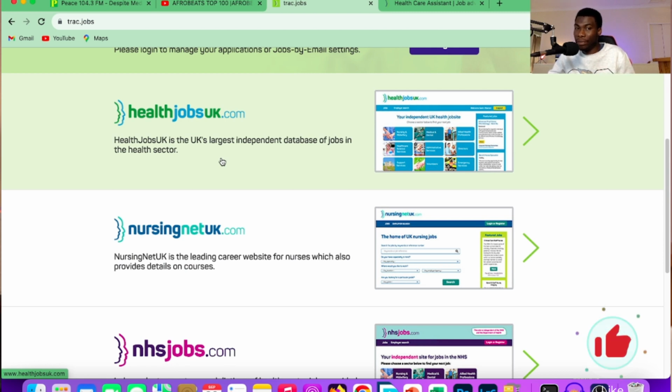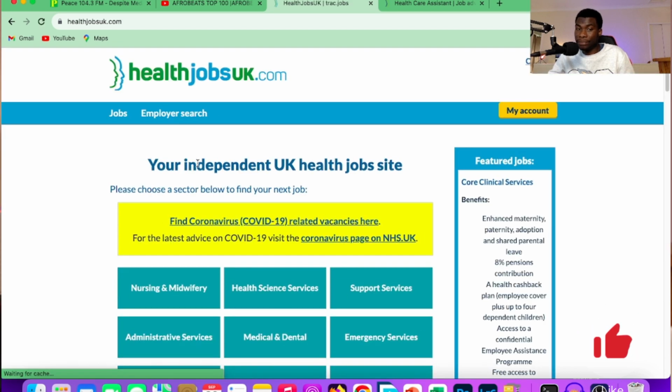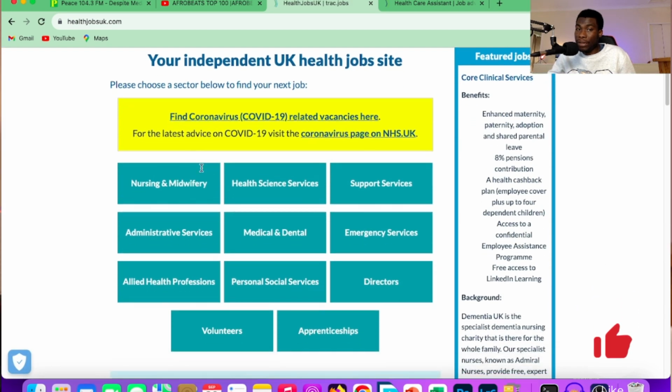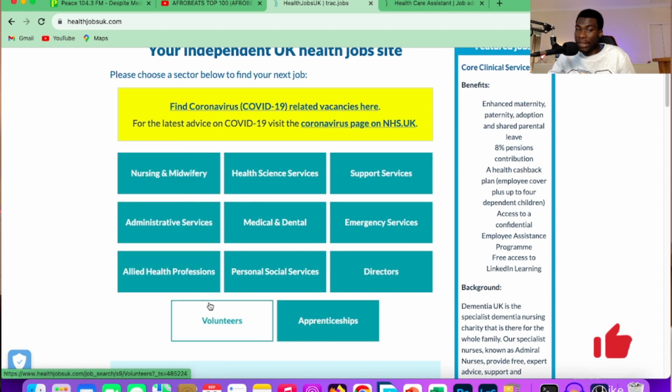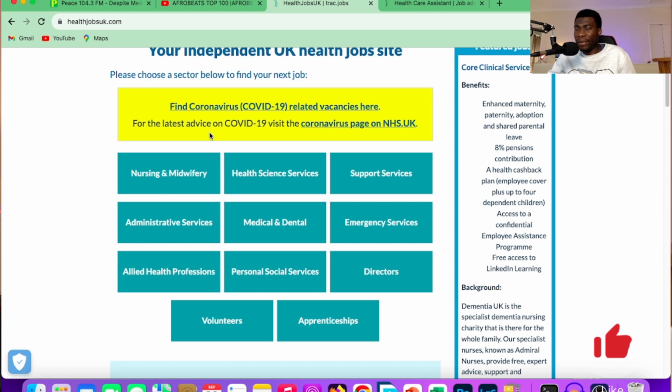So I'm going to go to the very first one, which is healthjobsuk.com, and then I'll search for healthcare assistant jobs. When you tap on it, it's going to bring you to this interface. These are various categories of work. So if you are looking for healthcare or nursing assistant, it falls under nursing and midwifery.